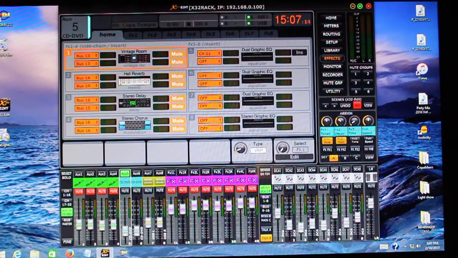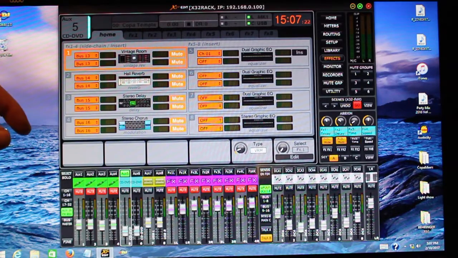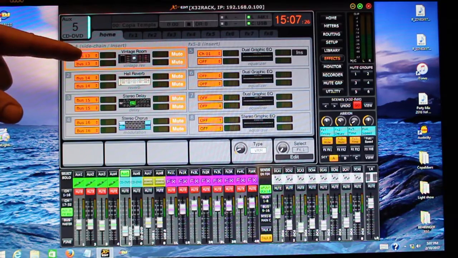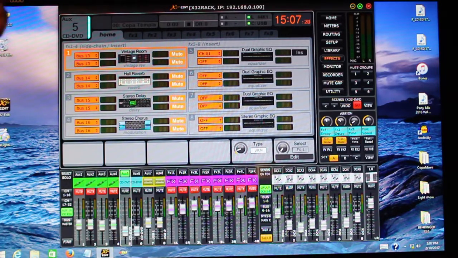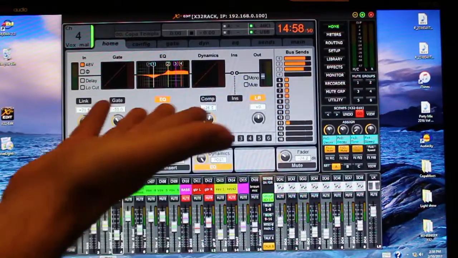Effects. This shows you all your effects matrix. This thing will run 8 effects at once. Right now what's set up is the vintage room reverb, and you can change that out, but it's a nice reverb. Hall reverb. Actually, effects 1 is reverb, effects 2 is reverb, effects 3 is delay, and effects 4 is like chorus or whatever. So once again, usually leave it on home. It kind of shows you what everything's doing.